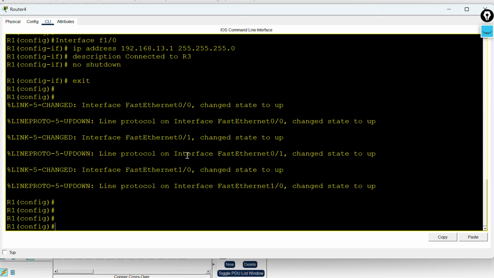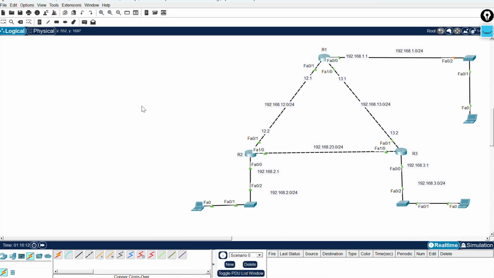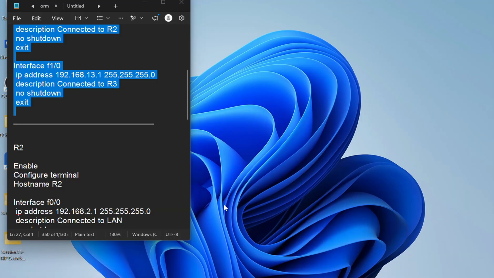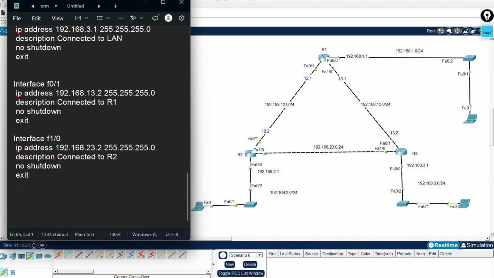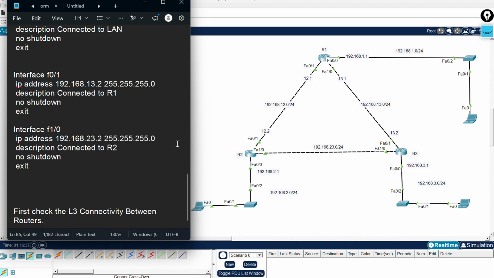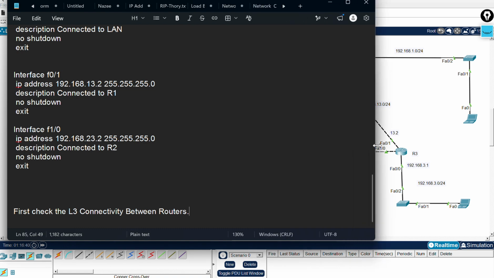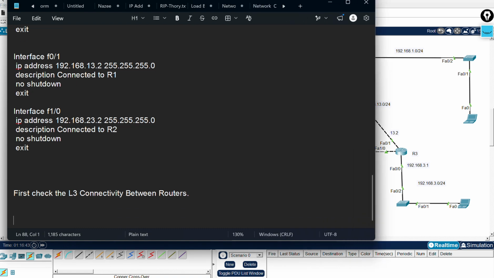So what is the first step? So after interface configuration, the first step is, okay, first check the interface status. Remember this point, okay? Whenever you implement a new topology, before configuring any protocol, first check the layer 3 connectivity between the routers. Whenever we implement new topology, first check the layer 3 connectivity between the routers before configuring any dynamic routing protocol, or even static routing also, okay?